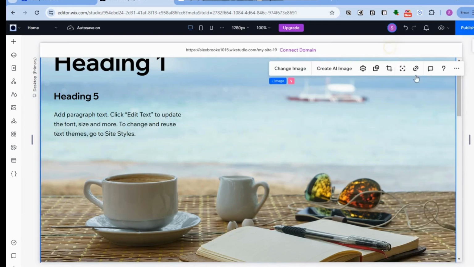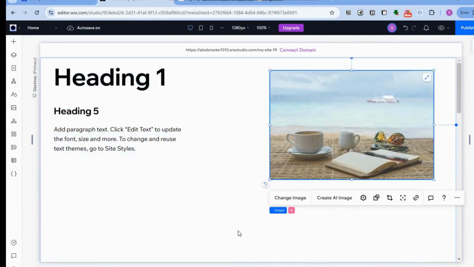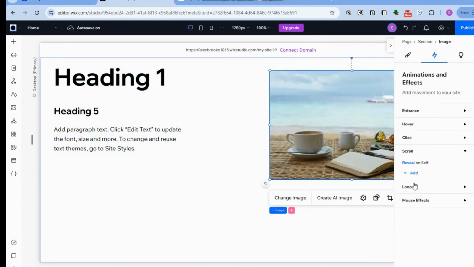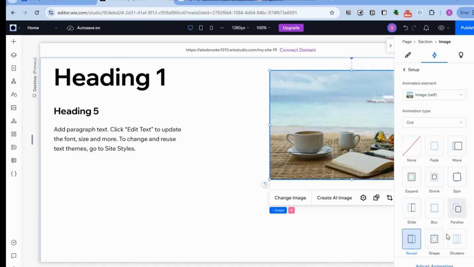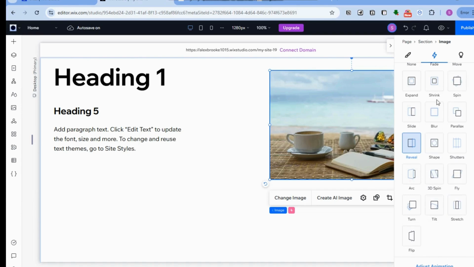Go to animations and effects. So let me unstretch this one first and then drag this picture right here. Okay, open inspector, go to scroll effect, click add, or let's remove this one first. So there are tons of effects right here on scroll. Now let's move on to shape.